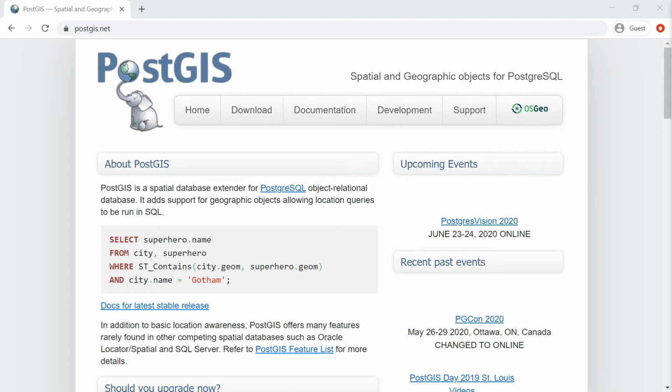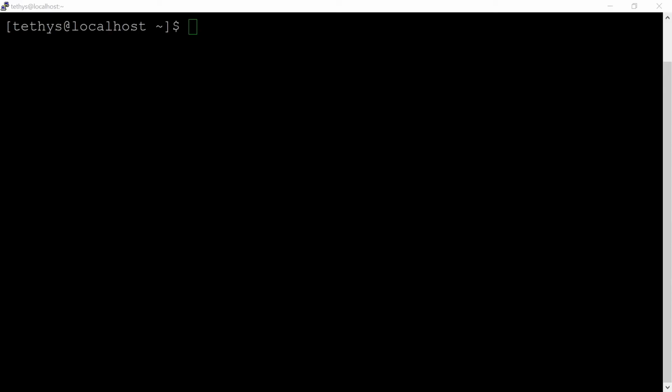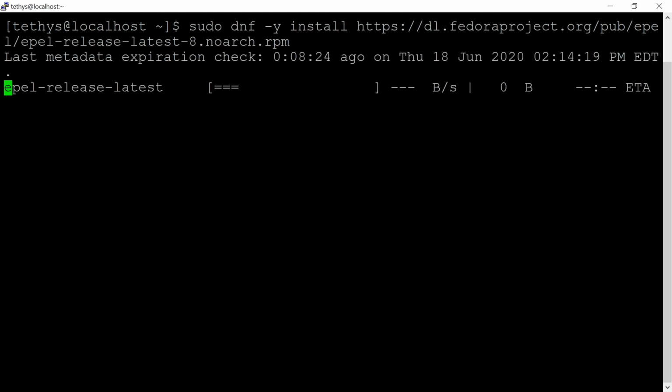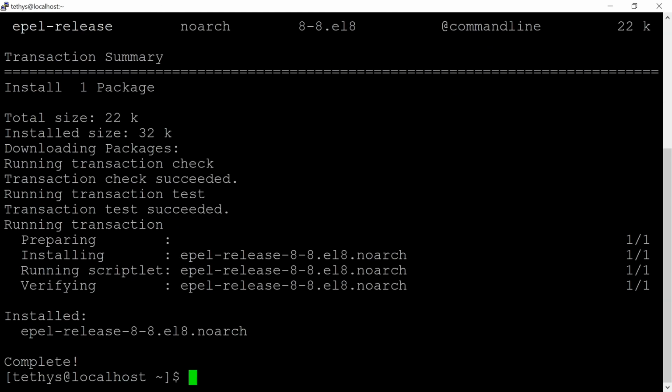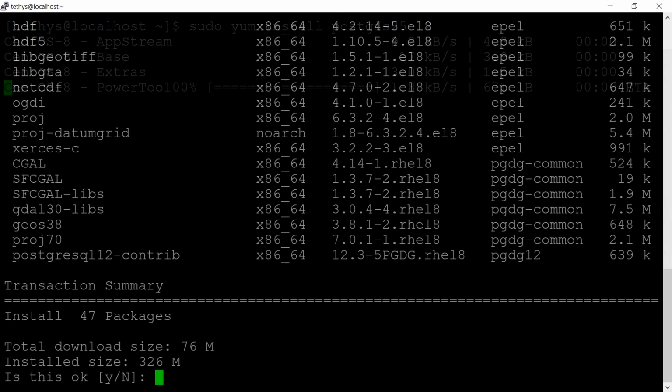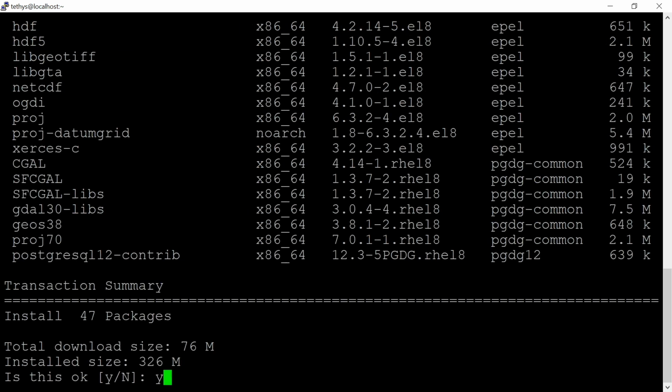We'll do so as follows. First, enable the EPEL and PowerTools repositories using these commands. Then install PostGIS using this command. Enter Y and press Enter to install the packages.